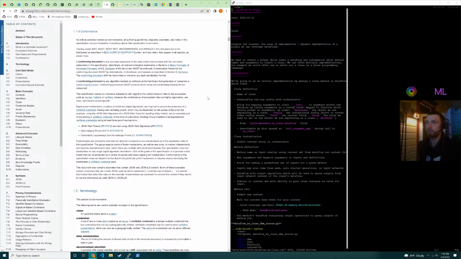The conforming document is any concrete expression of the data model that complies with the normative statements in this specification. So this is like a valid system context, I believe. Yeah, this is a valid system context. If you're mapping it to the language that's in the existing Alice discussion, specifically all relevant normative statements in section 4 basic concepts, 5 advanced concepts, and 6 syntaxes of this document must be enforced. The serialization format for the conforming document must be deterministic, bidirectional, and lossless as described in section 6 syntaxes. The conforming document may be transmitted or stored in any such serialization format. So that deterministic, bidirectional, lossless is what is in there as being DNA.